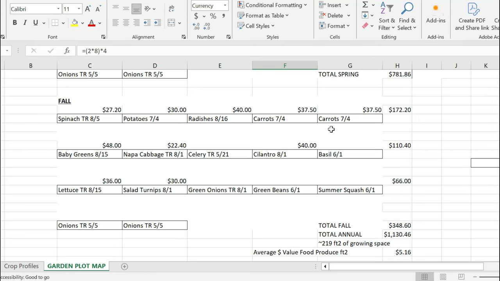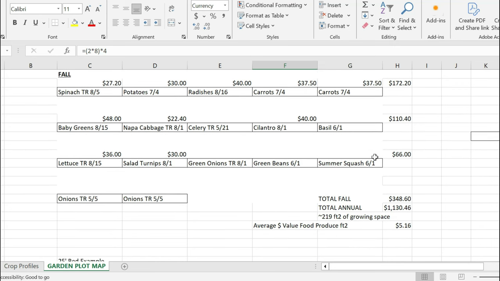Spinach, potatoes, radishes, carrots. And so that gets you an additional $175 worth of produce just on this bed for the fall. So if you do the math on everything I've got labeled here, it totals up to $1,130.46 worth of produce grown in about 4 months of growing season. It's not a lot of time.